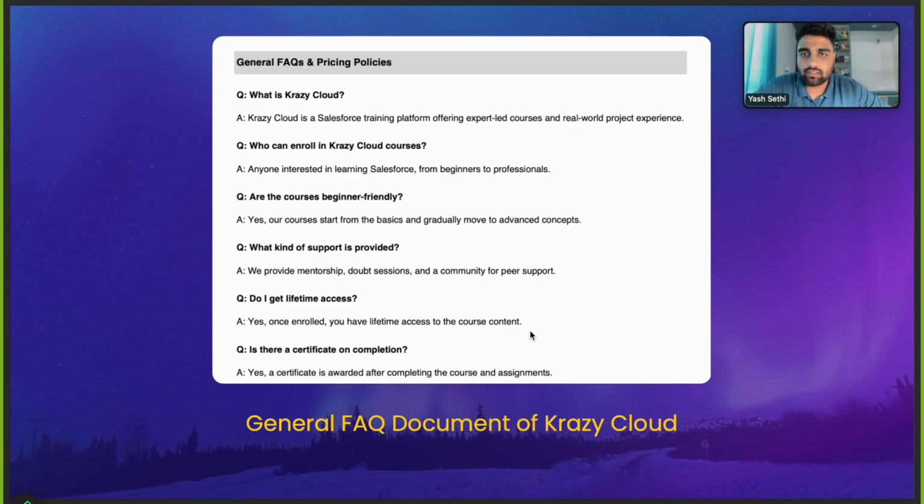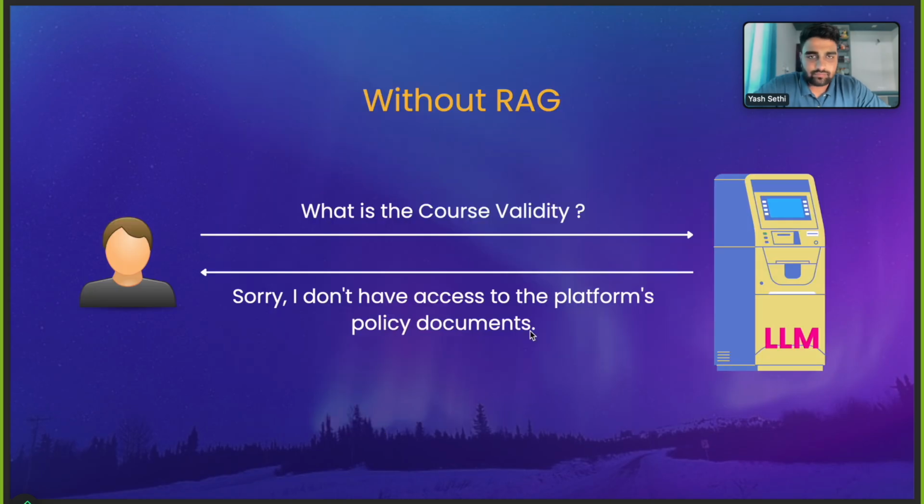So let's say without RAG, you are a person, and this is your LLM, right? If you go to the AI agent and ask what is the course validity, right? This LLM does not have access to my internal policies, so it will not be able to answer this question. It will return: sorry, I don't have access to the platform's policy documents, right?